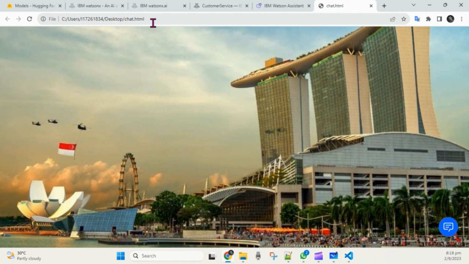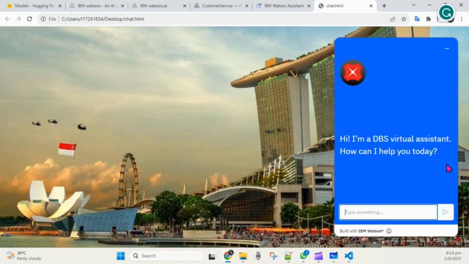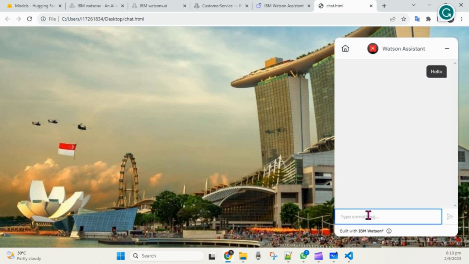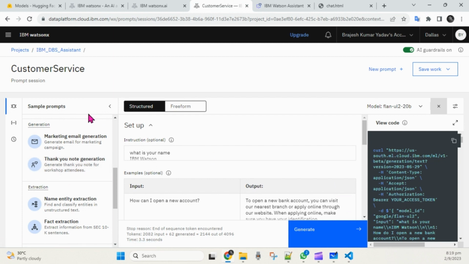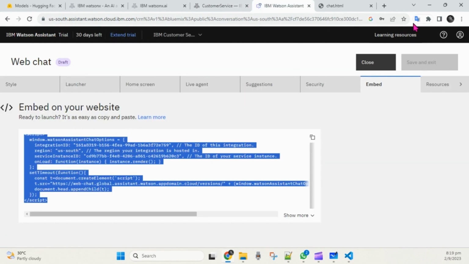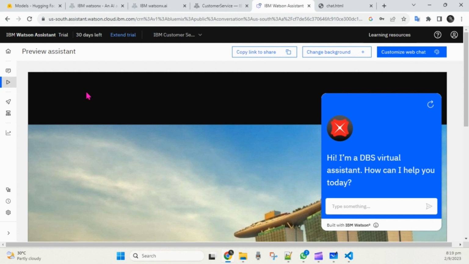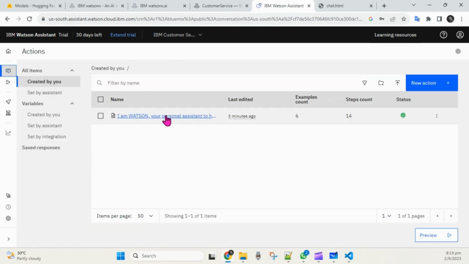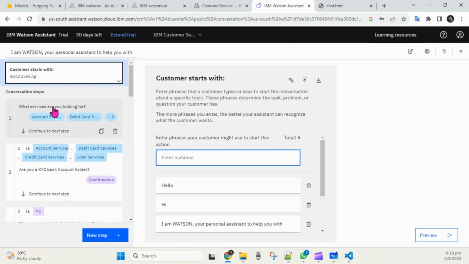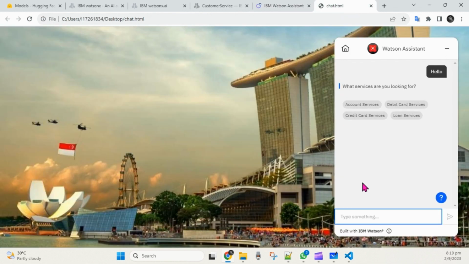I already created chat.html and I just copy pasted that script here, and you can see the bot is here. Just click here and you can see messages here, and now you can say hello and you can use it. So this is the one we're building here. Okay, sorry, you just close it here. Here you can see this is the one we built, right? So now you can ask any question, right?